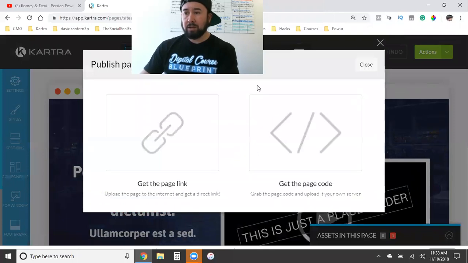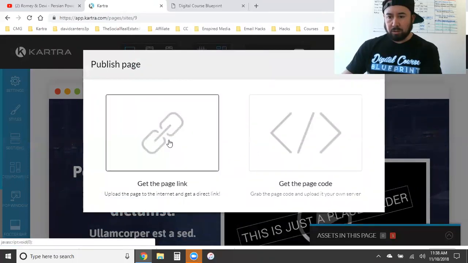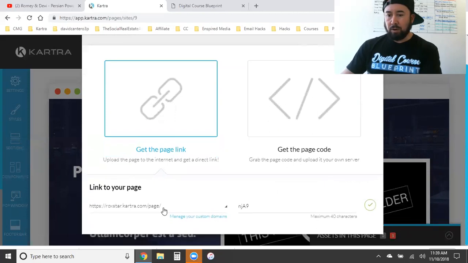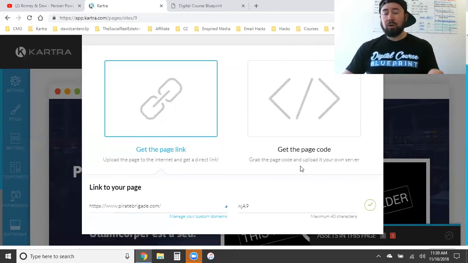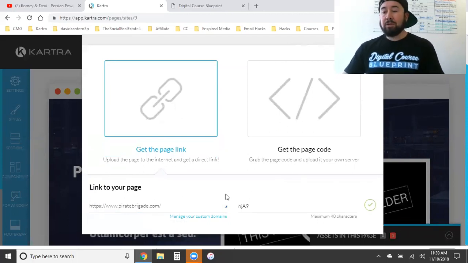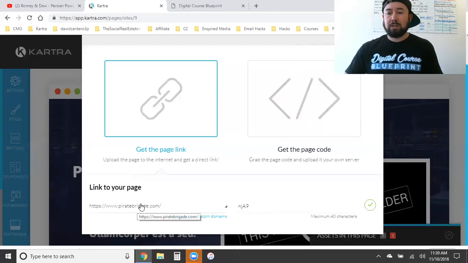Okay, so now here, this is where you get the page link, but this is also where you edit this URL. So look, right here is where her .com is at. So Pirate Brigade is the main .com. So with your Kartra account, you get to add your .com. And then every page that you create, I don't care what type of page it is, a checkout page, a landing page, a squeeze page, whatever page, any page you create within Kartra, you tie to that .com.